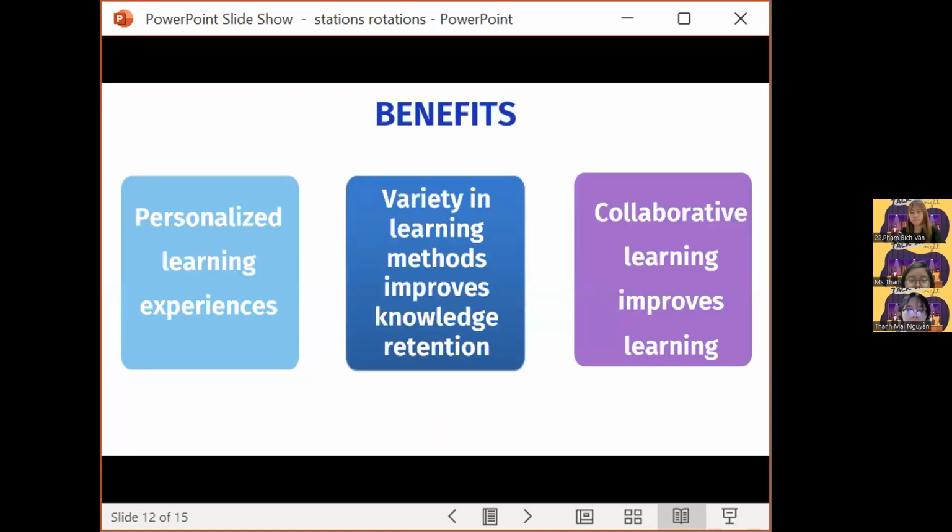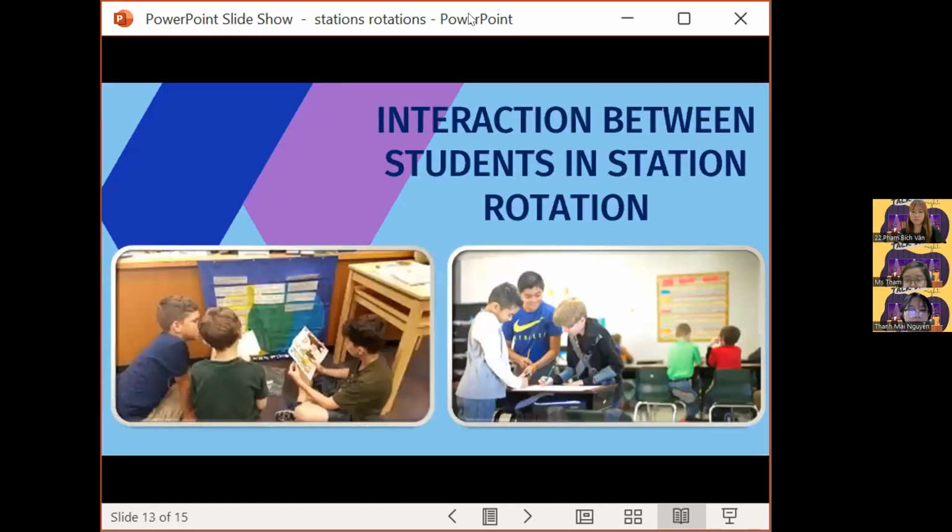And here are the benefits of the station rotation model. The first one, personalized learning experiences. The second one, variety in learning methods improves knowledge retention. And the last one is that collaborative learning improves learning. And that is the interaction between students in station rotations.